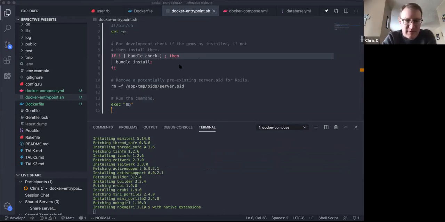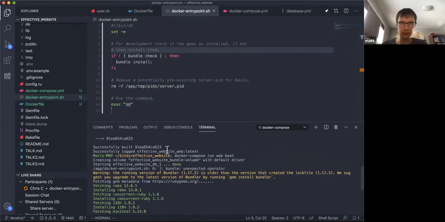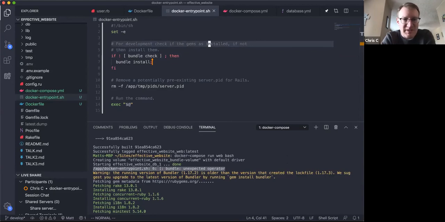Can you scroll up in your terminal? Sure. I think it's the semicolon after the bundle check, but I'm not for sure. Bundle unexpected operator. Oh. I think it's maybe this one right here. Is anyone a Linux expert? Do they know which one to get rid of?